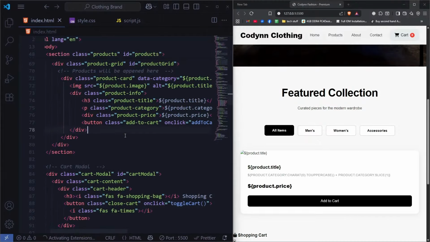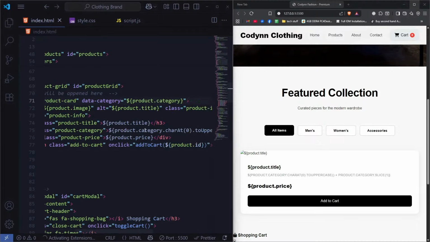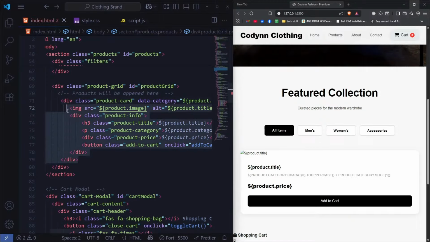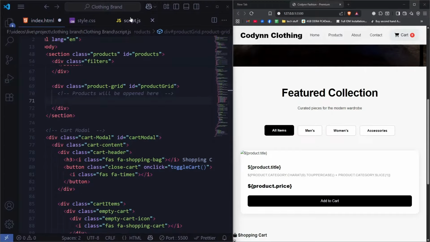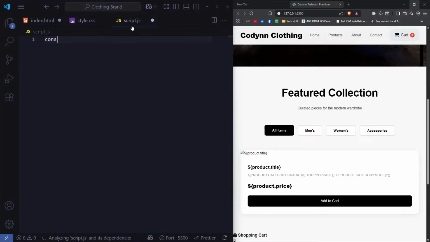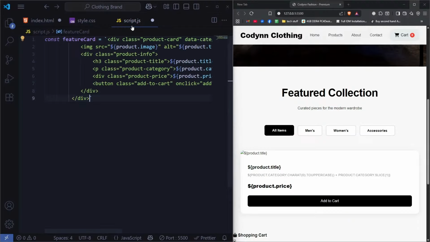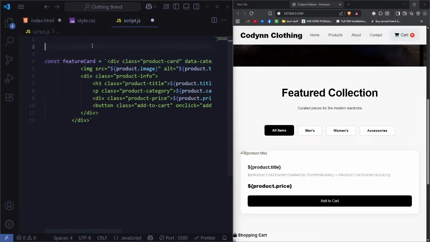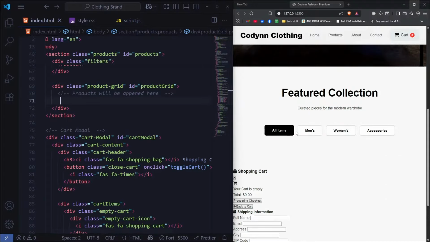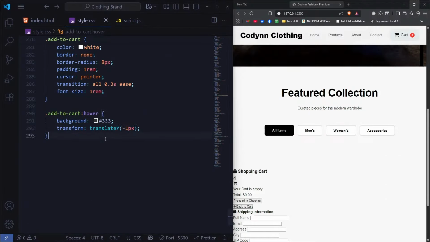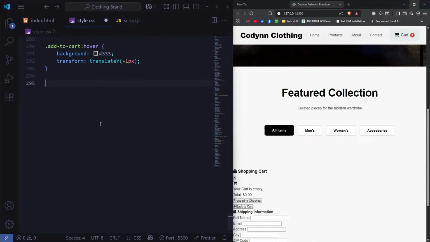So what I'm going to do here is, now that is our product card, I'm going to cut this, and here I'm going to make a variable in JavaScript, const feature card, just like that. And I'm going to make a string. I'm going to paste the string inside it, and that will be there. Save here, and that will disappear from here. And yeah, I'm going to do just like that.